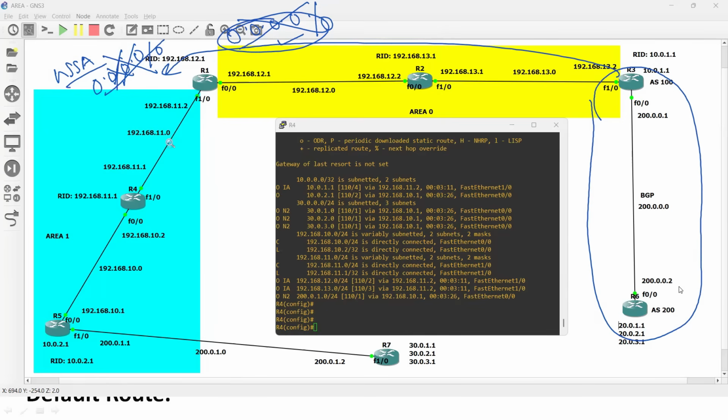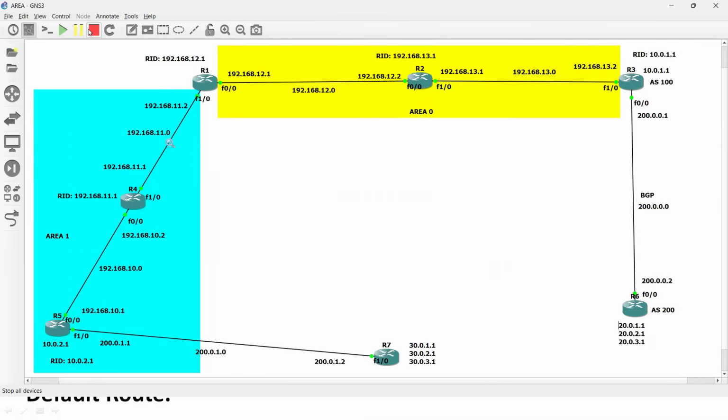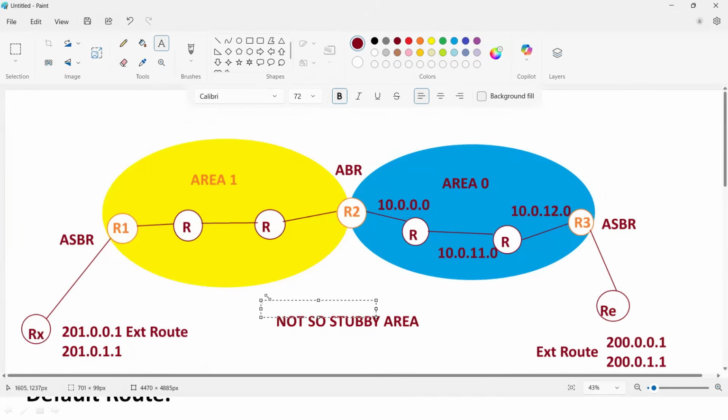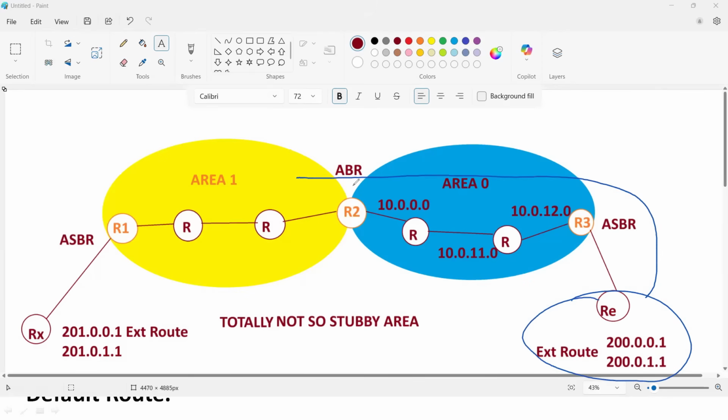But in case of the totally not so stubby area, let's discuss the totally not so stubby area. What is the meaning of this totally not so stubby area, dear? Here we have blocked the external routes coming through the backbone area. It will be blocked by R2, not passing the information. But what about these routes? These are known as inter-area routes. When one area forwards routes to another area, they are known as inter-area routes or LSA type 3.